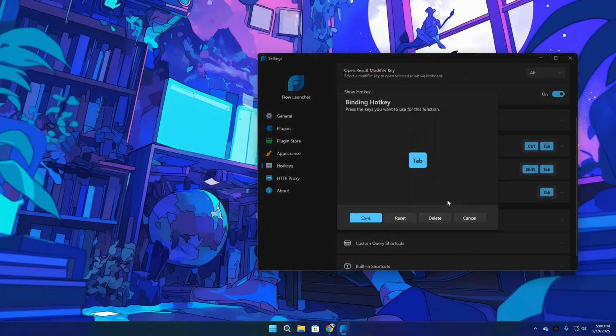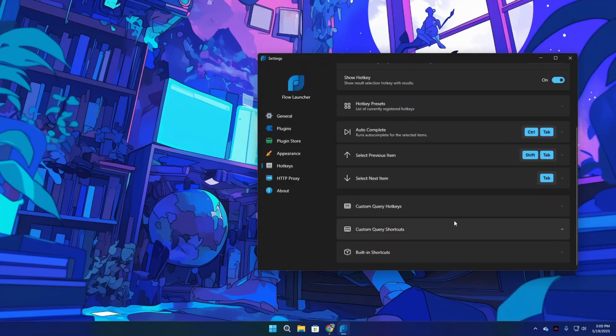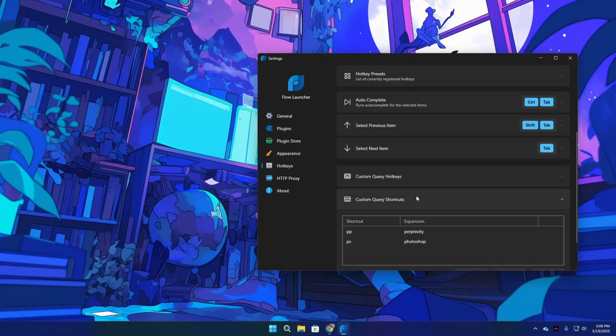Let me change this. So for the next one, let's say I want to just delete it, and then if I go with J, you can see it tells us that current hotkey is unavailable. You can do Control J. There you go. It will just assign that, and I'll just reset it. Why not? Yeah, override. There you go. So that's it. And then we have custom query shortcuts.